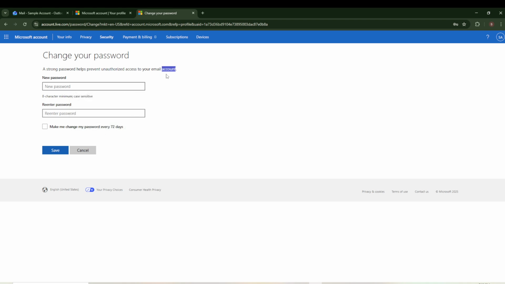Type your new password in the first field, then re-enter the exact same password in the second field to confirm. Take a moment to craft a strong password. Use a mix of upper and lowercase letters, numbers and symbols, and avoid using personal details or anything you've used on other sites. A password manager can help you create and remember a complex, unique password.